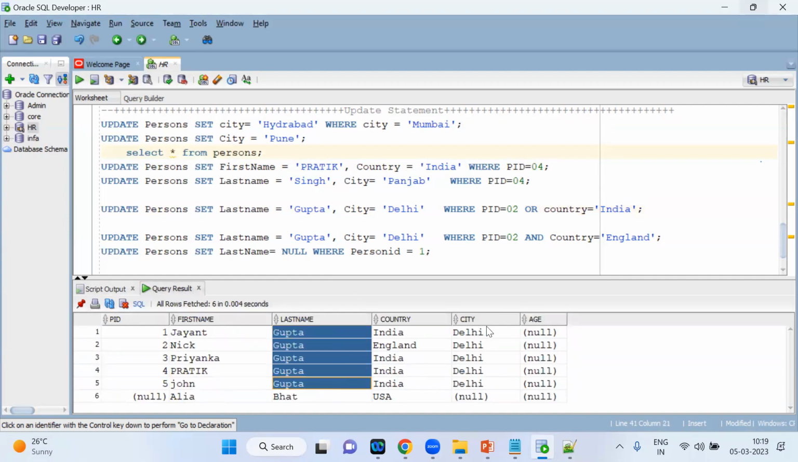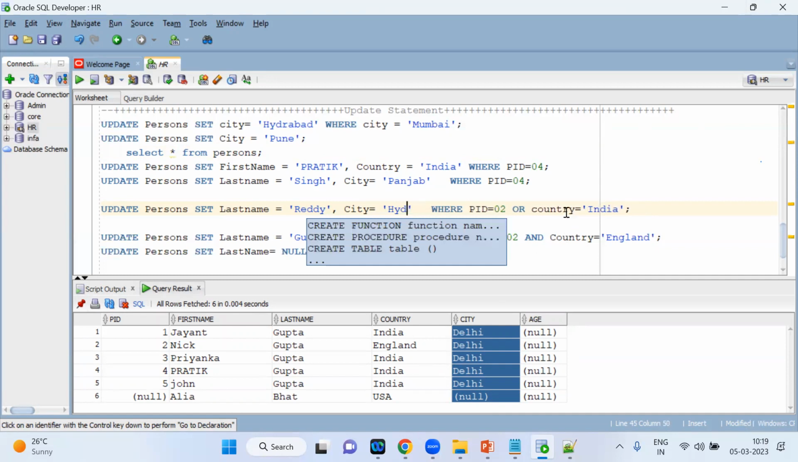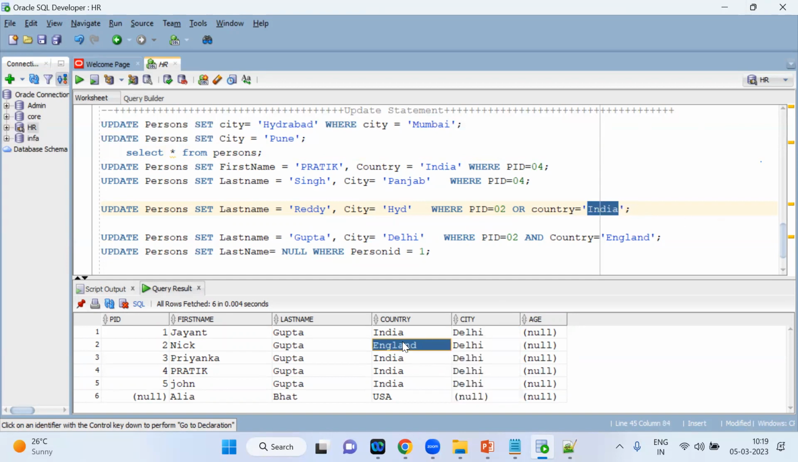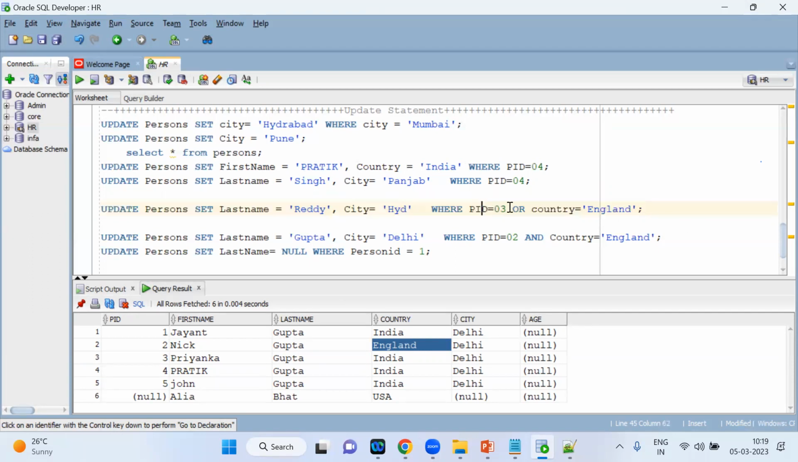Got it? Gupta and then Delhi got changed. Now if I make it Reddy here and Hyderabad here, and this one, let's make it England, and let's make this one 3. Then guys, how many records will be updated? Two records will be applied.